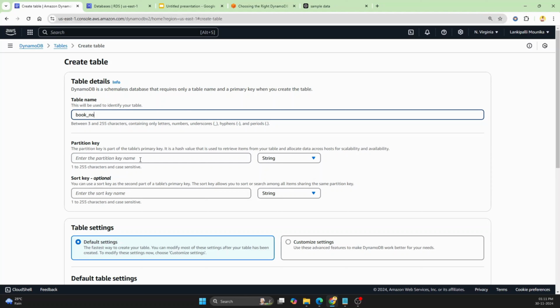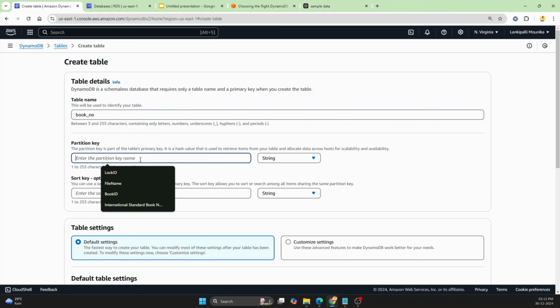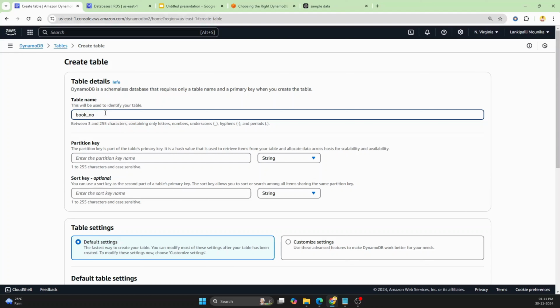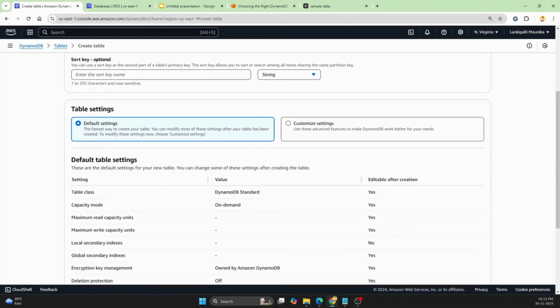The partition key is a very unique key, and it is very important. For the table name we can use book table, and for the partition key we can use book number, and it is a string. When it comes to table settings, if we keep the default, it will be in on-demand mode. Let's explore the customized settings, which is provisioned mode. We have two types of mode: provisioned and on-demand.